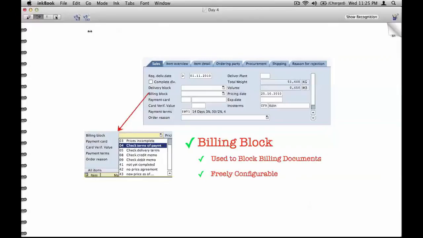Okay, so this is the effect of a billing block on the transaction. Now why would you want to place a billing block? What are the reasons that you would want to place a billing block for? In general, you would place a billing block to make sure that you would not bill this customer before ensuring that certain things are in place.